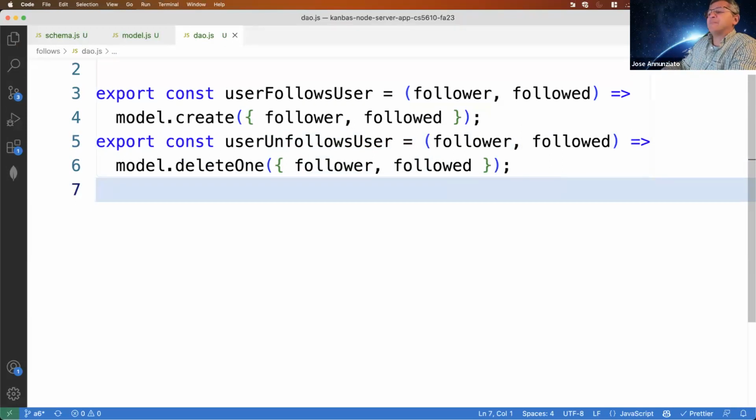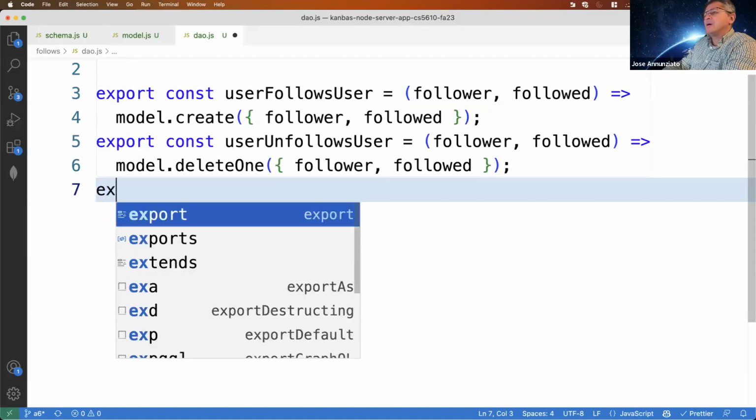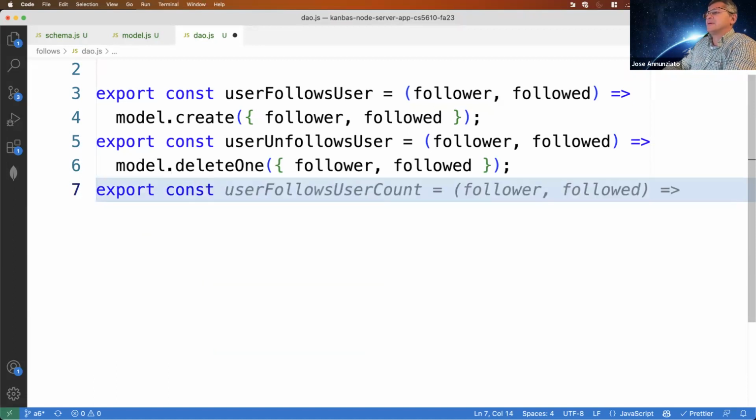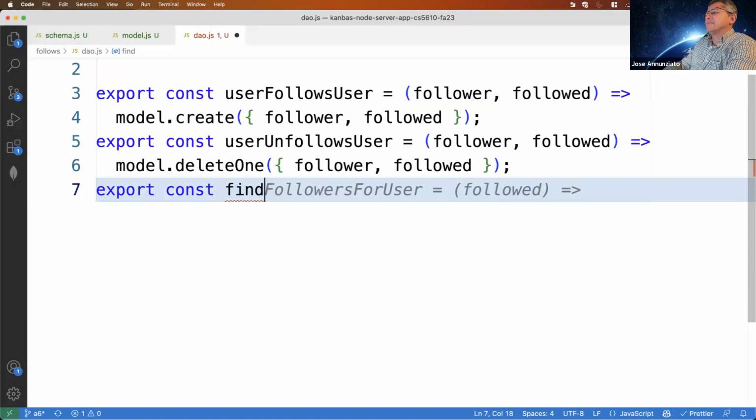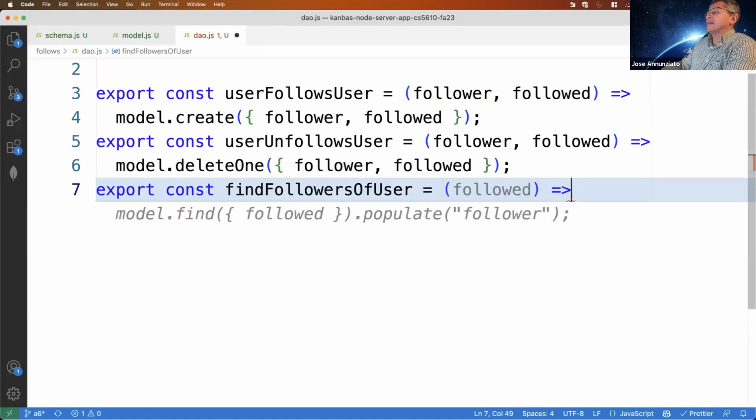So what else? Another thing that I'd like to be able to do is, if I'm logged in, I want to see the people that I'm following. I also want to see the people that are following me, right? So I want to export const findFollowersOfUser. I'll give you the ID of the person who's being followed, right?